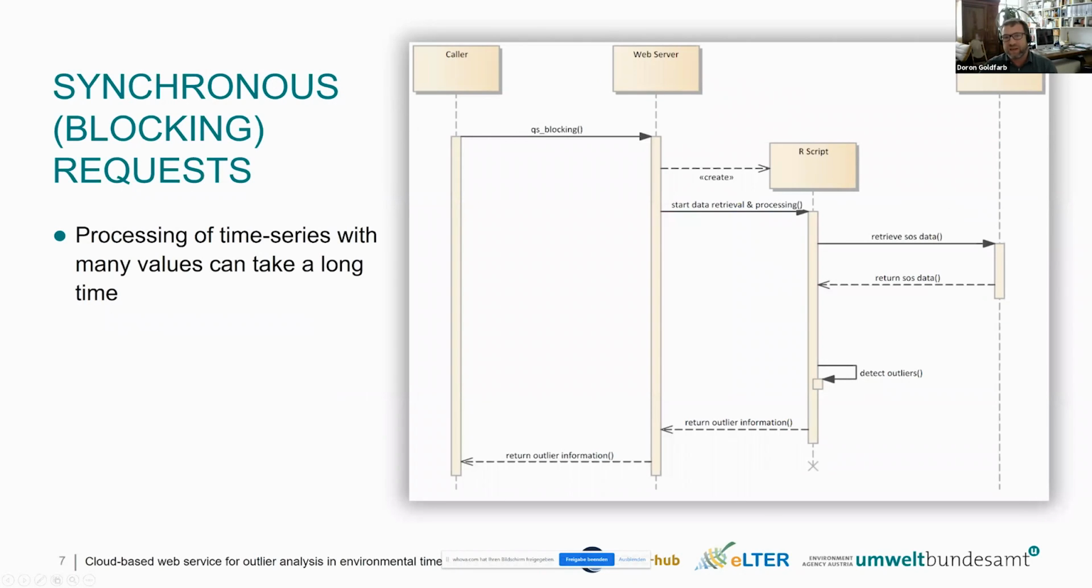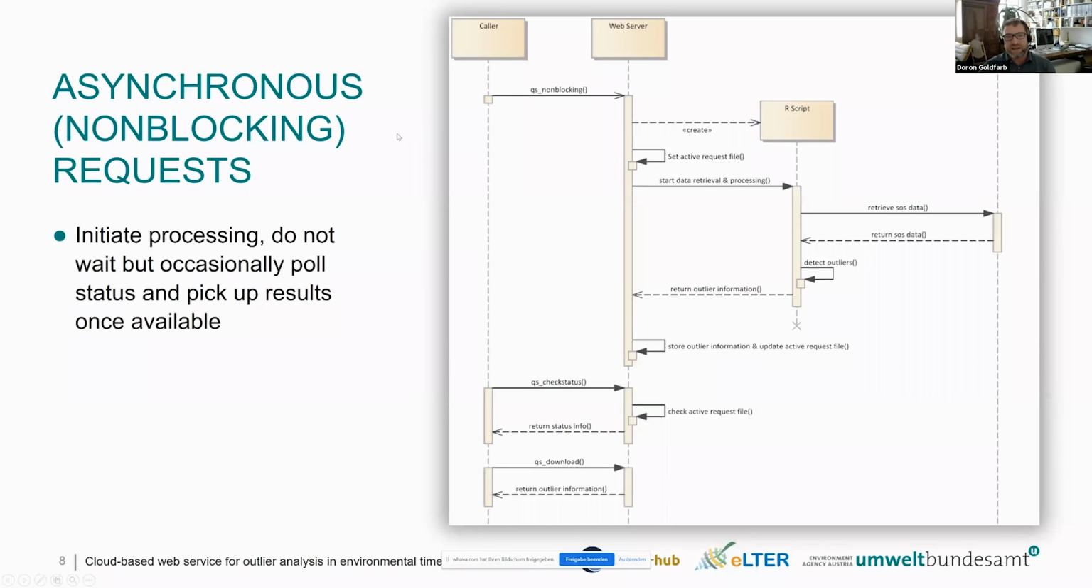We have the caller calling the web server, which constantly runs, of course, and each request would trigger the creation of a virtual RScript environment, which then starts its processing, retrieves the data in that case from SOS, waits until it's returned, and runs the outlier detection methods, and then returns. Only when the information is available can the calling process continue with its task. And then there is a more complex case, which I will talk about later.